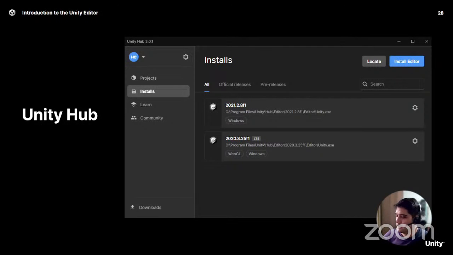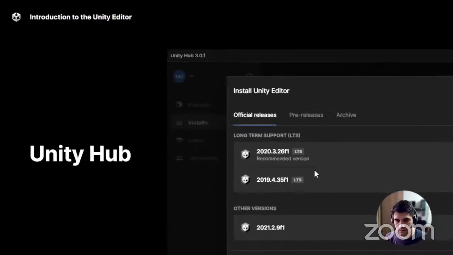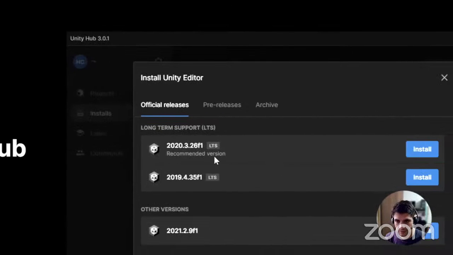So, next step is when you press on the Install Editor button, you will be shown a list of Unity releases that you can download. You should always go for the recommended release that you can find listed here. Recommended version.